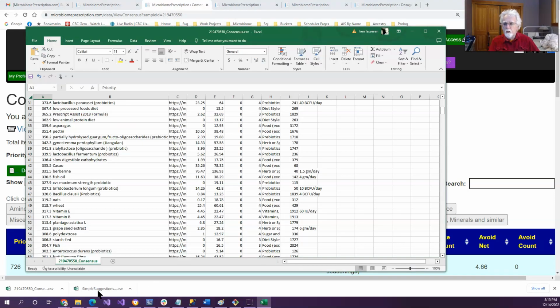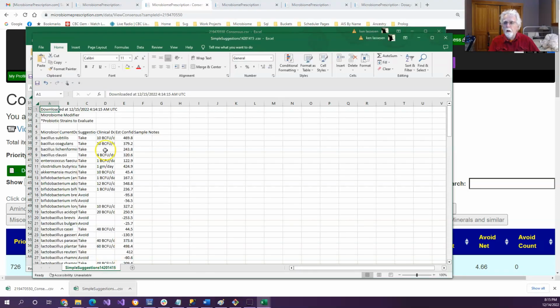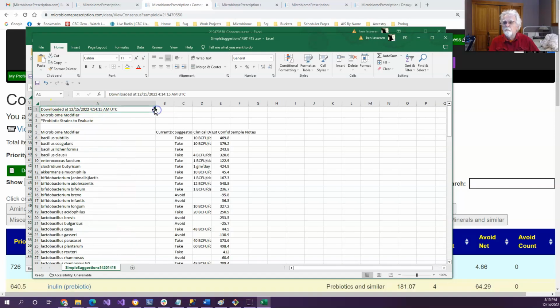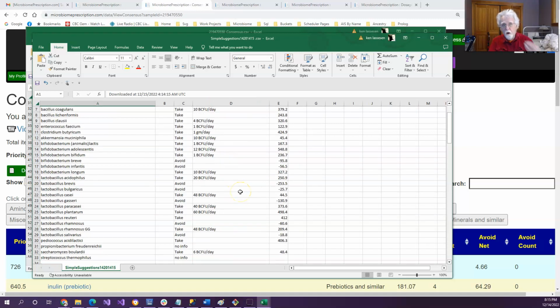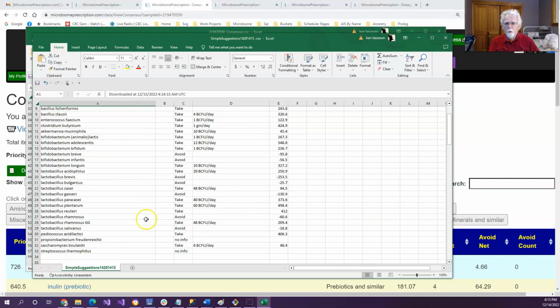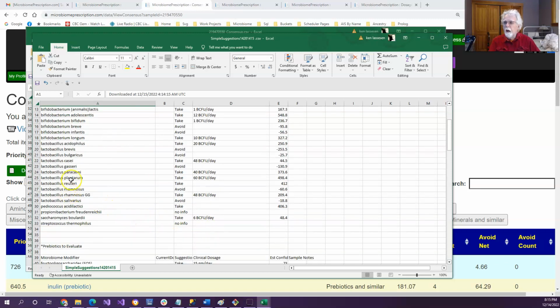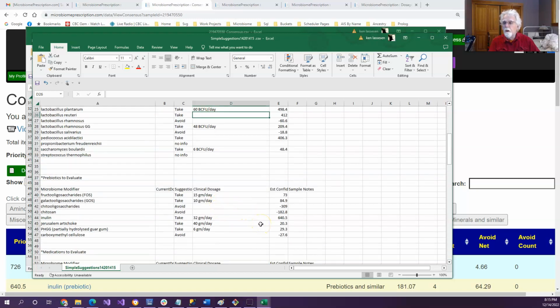And simple suggestions pop up. And we again expand out. And what it says is take. And if we have information on dosages, it's listed right there. So it's all in one page. First of all, probiotics, which ones you should take, and the ones which are not taken, you should avoid. Some we don't have information on dosages yet. Hopefully that will be added. And then we have other things such as prebiotics, which ones you should go for.